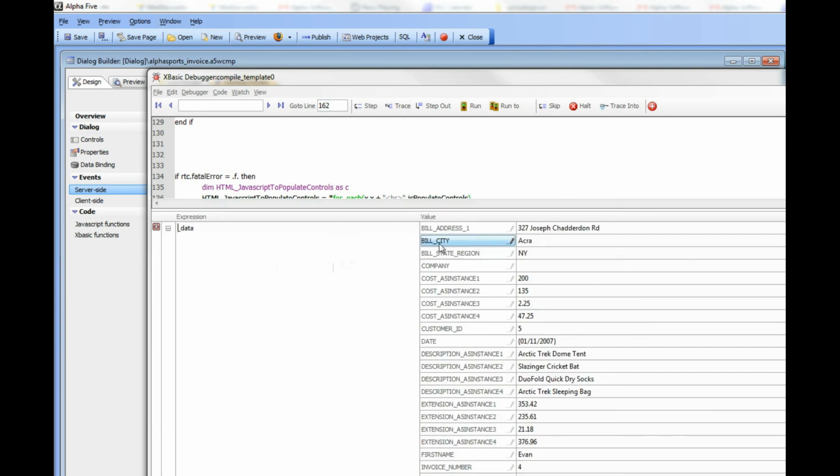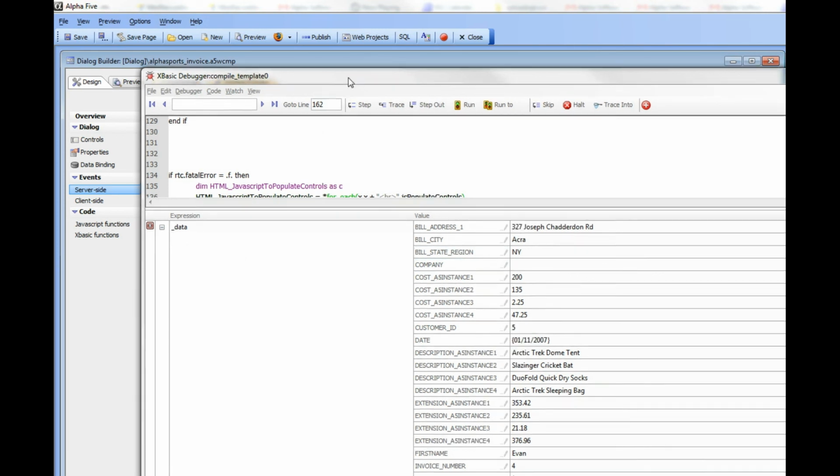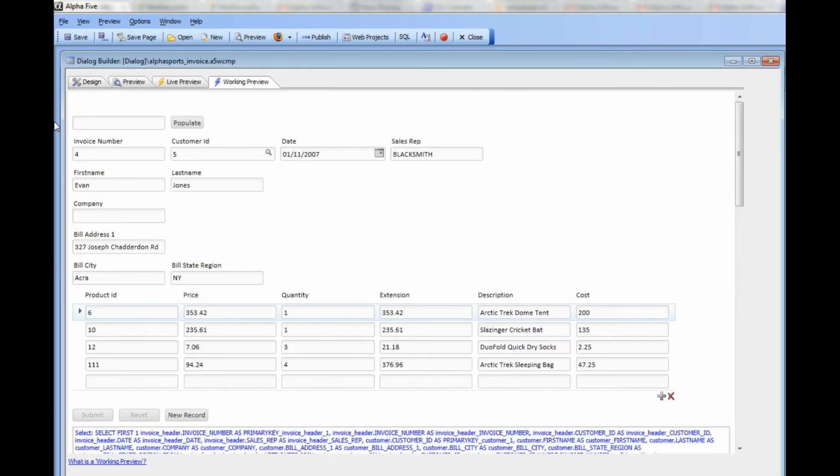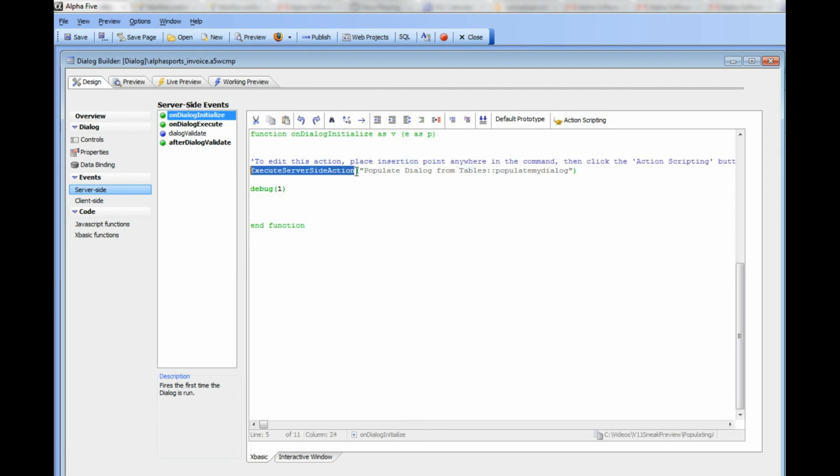So for example, there is the city, there is the state, there is the company, and then for the repeating sections I can see, for example, description, and then _A5 instance 1, which is the value of the description in the first repeating section row, and there's the second repeating section row, etc. So all of the data that was retrieved from the underlying tables is available to me in this _data object, and then I can use that data in my script after this action has executed. So I'm free to use any _data value that I want in the onDialogInitialize event. So that shows you how easy it is to populate the dialog when it's initially shown.